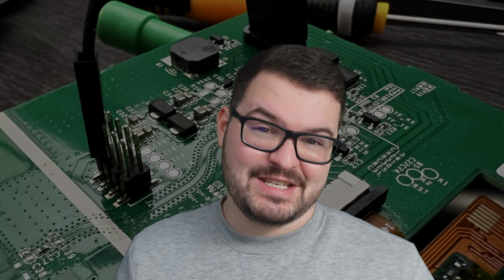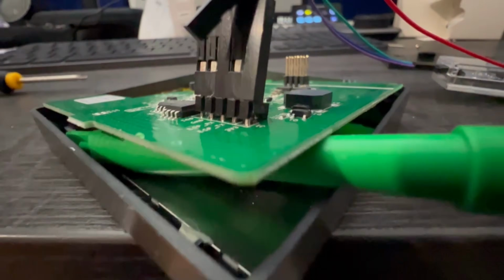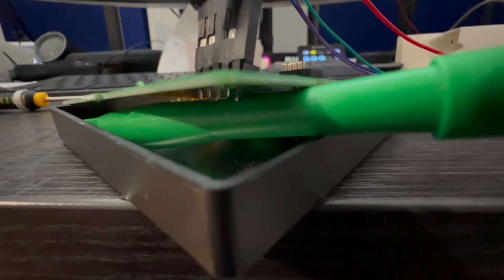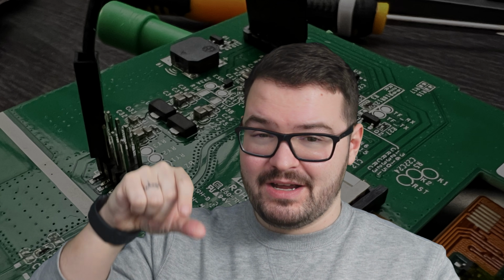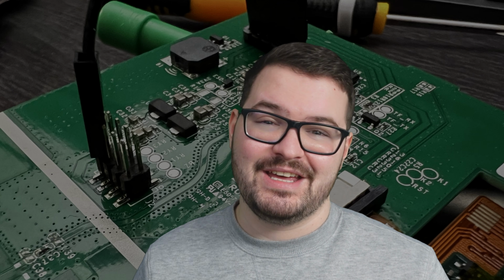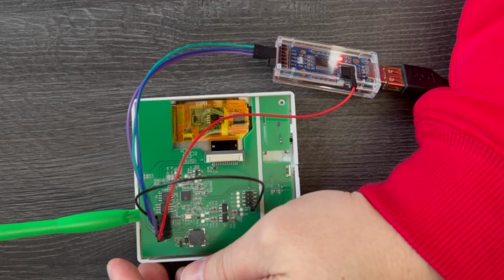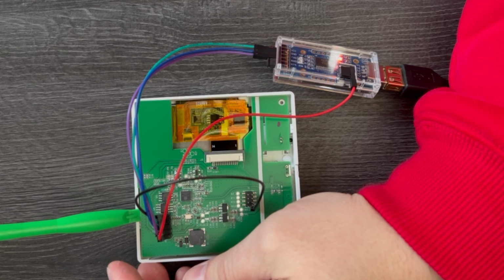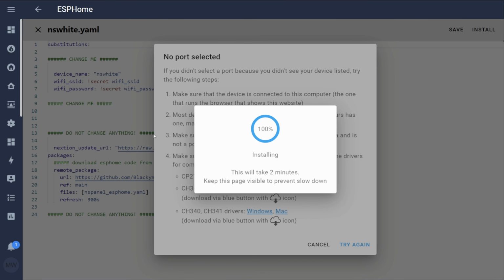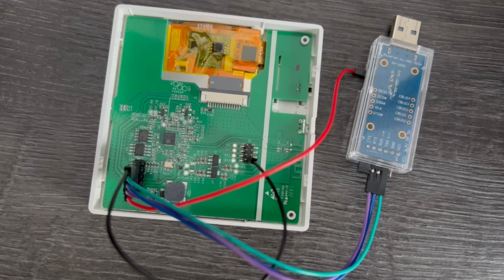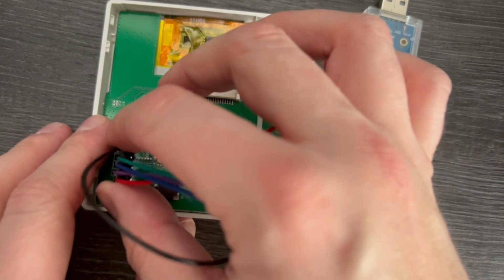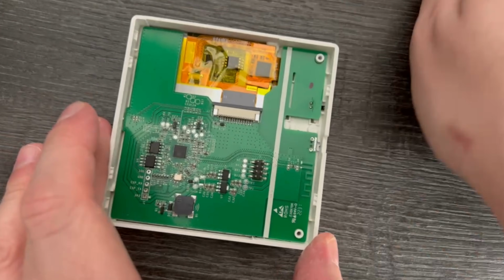So one way around this, if you don't want to take the whole PCB out, is you can just stick something underneath it and lift it up ever so slightly, and that will stop your wires touching the metal plate underneath it. So I've done this with a pen or with a spudger, and it works quite well. Once the flashing completes, we should hopefully see that congratulations message, and when we see that, we can just start disconnecting everything from the panel and start putting the panel back together.